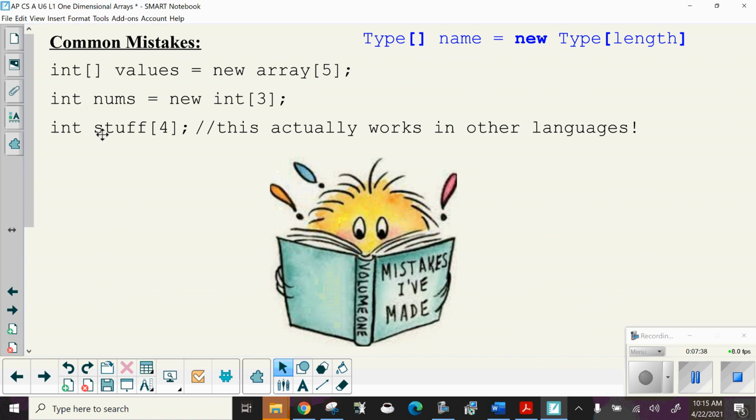Over here, I have int stuff 4. This actually works in other languages, but not in Java. I have to say int, and then I have to give it the brackets. Stuff is set to new int 4. So this is kind of a tricky one, but these are some common mistakes. Watch out for them.